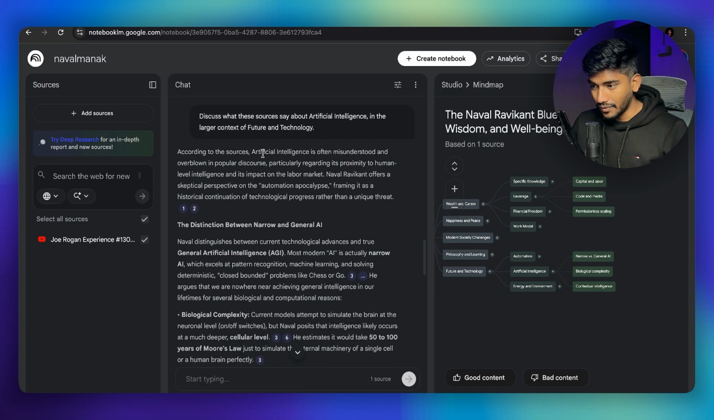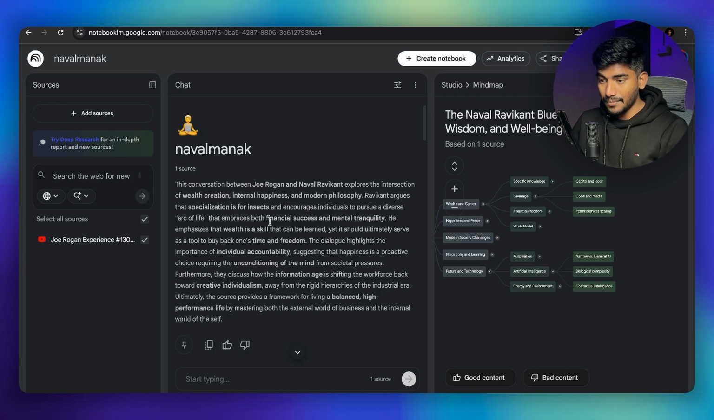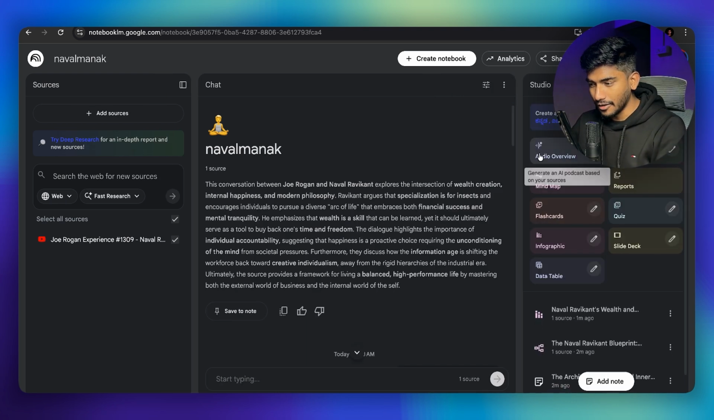See, it's very specific, and this can be best when you want to interact with any specific documents or any specific knowledge base that you have. Basically, your notebook comes alive and you can have a chat with your notebook. That's what NotebookLM brings as a power here.